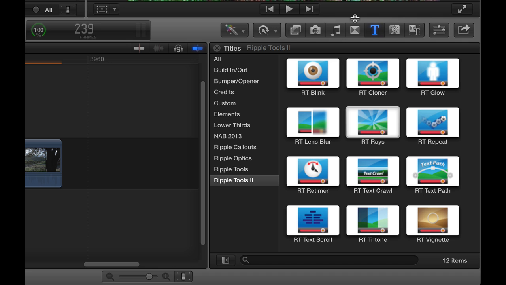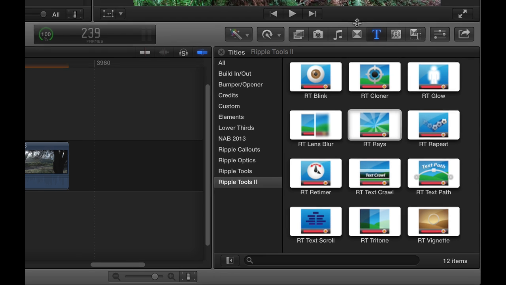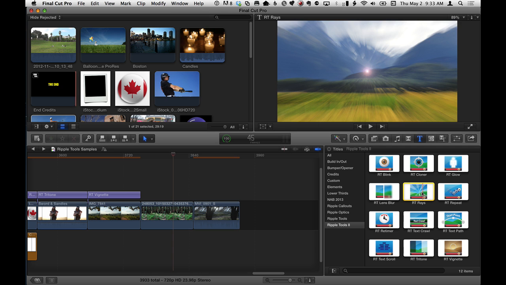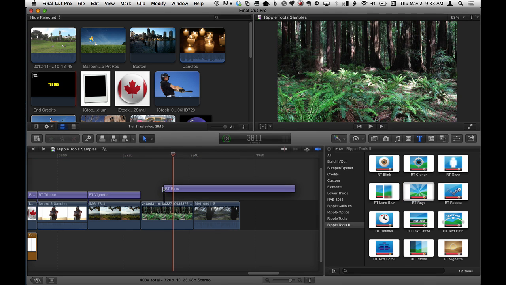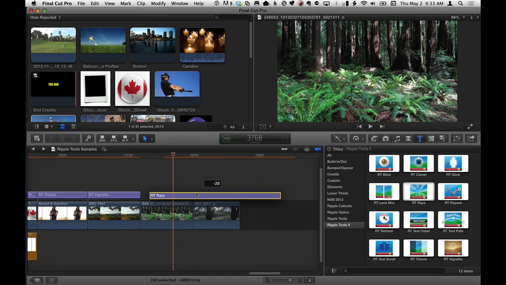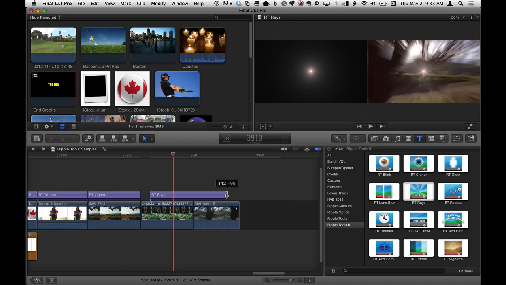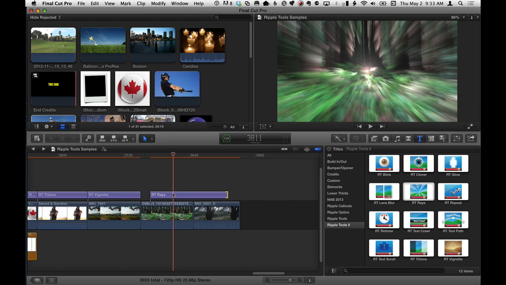To use the Ripple Tools 2 effects, you generally apply them on top of a video clip. For example, one option is to simply drag one of these onto a video clip. From there, you can reposition it and trim it. However, what I generally prefer to do is bring these in to exactly match the duration of a clip. I'll select this and hit delete.